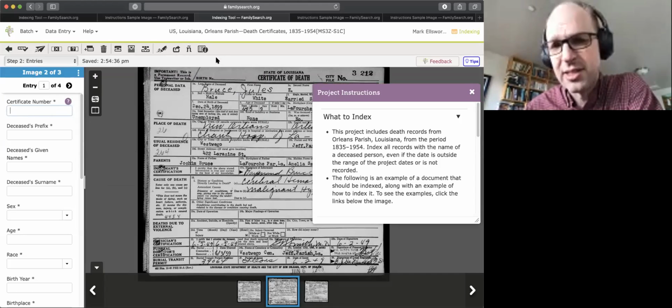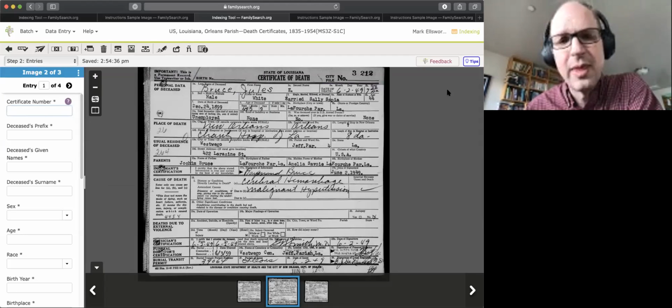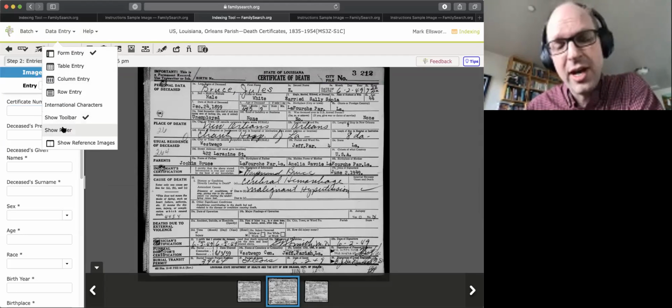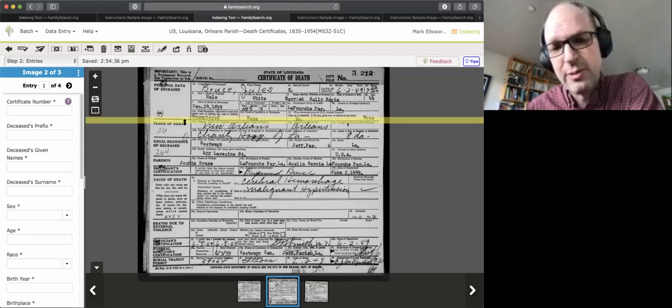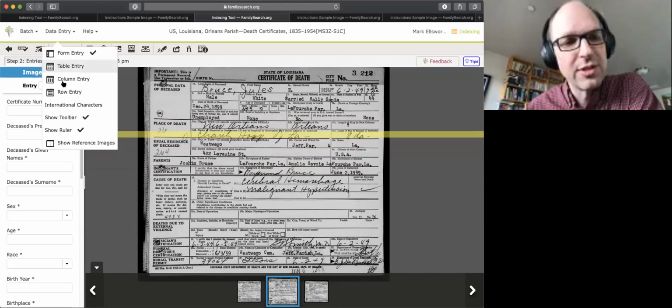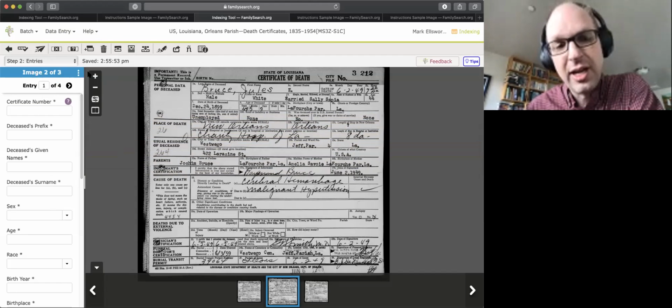And this is the project instructions, something that you need to know. There's also stuff up here that's useful. If you've got a list, you can use this to keep track of lines of information. That becomes useful in some cases, especially death indexes or birth indexes. And then there's other things that you can play around with. Again, I wouldn't necessarily worry about some of those things right away.